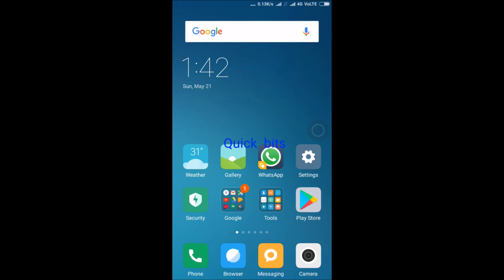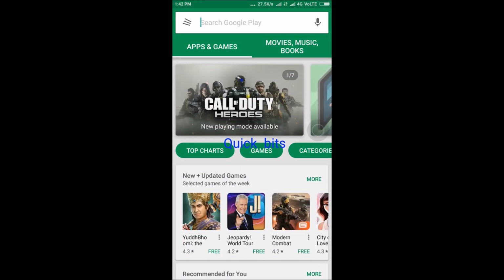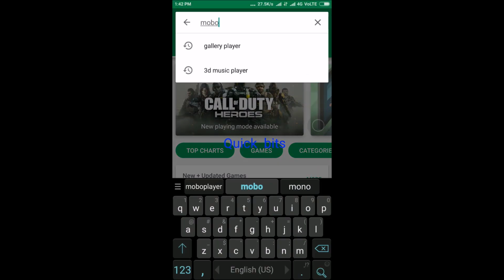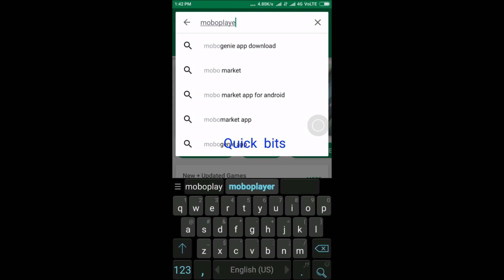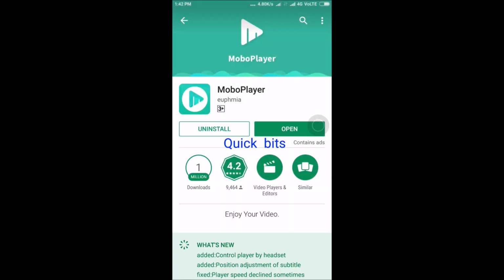It's very simple. Just go to Play Store and there is an app called Moboplayer. It's a very good player and has all kinds of features, and it's also got 1 million downloads. I have already installed it. It's under 10 MB. Just install it and open it.